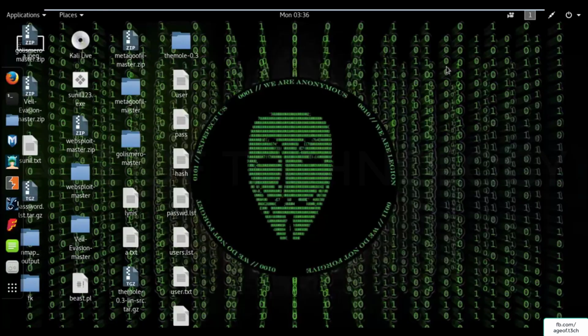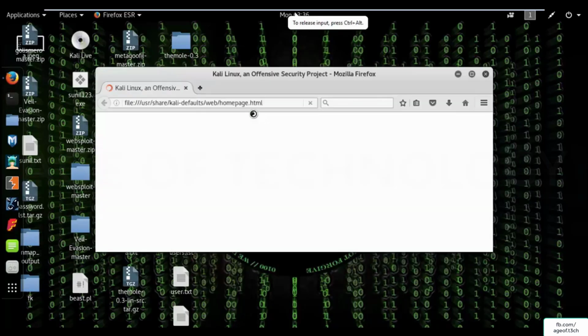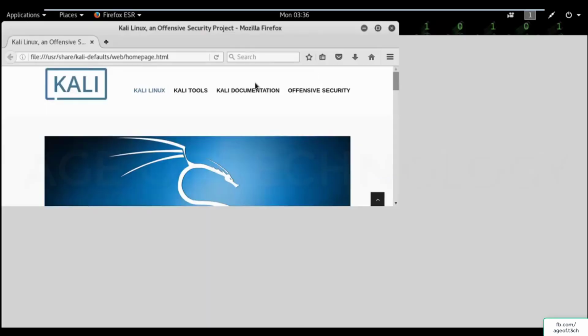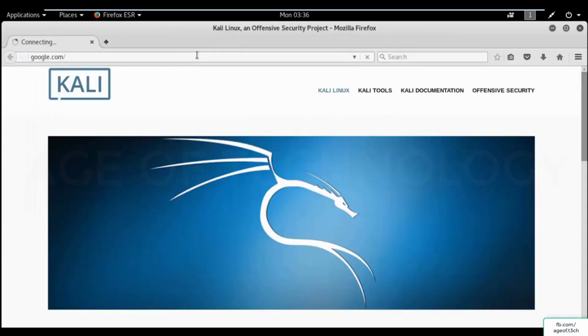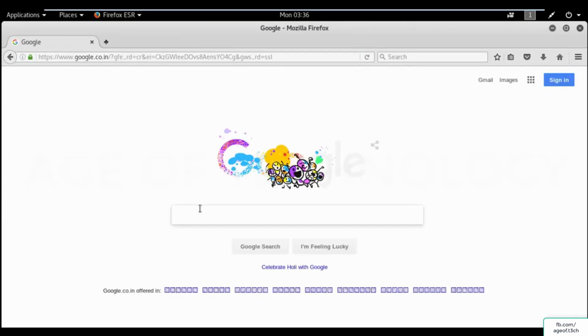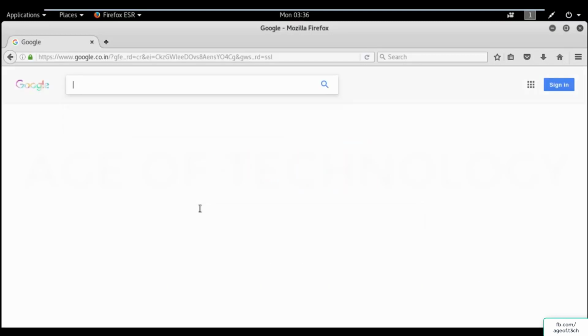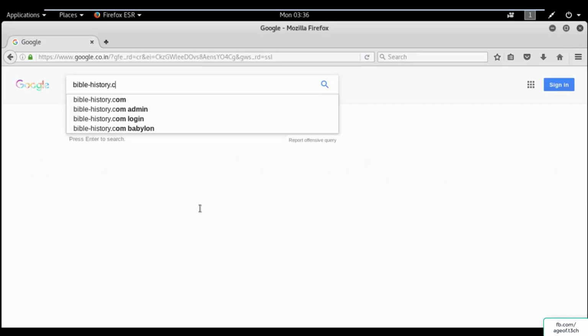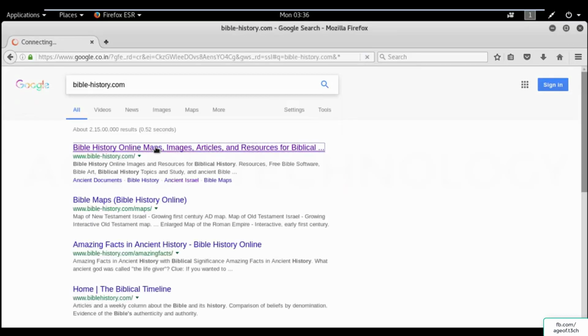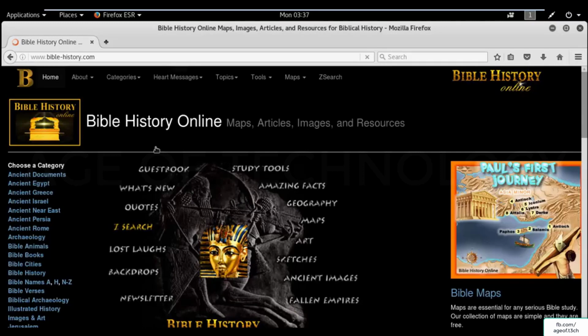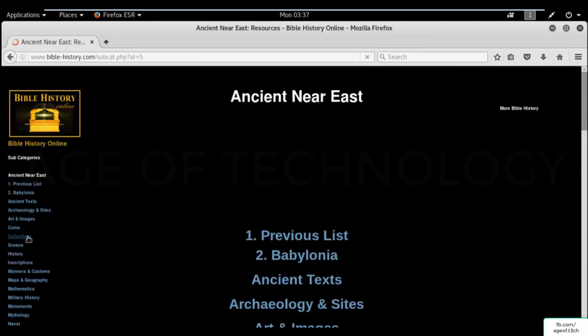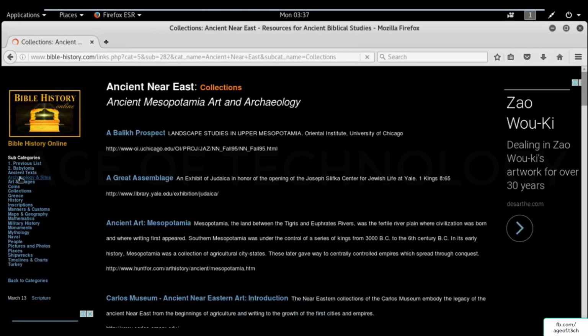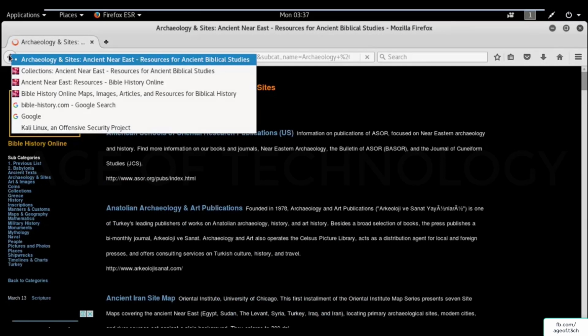So first of all, we are finding a website which we will hack using SQLSus. So open up your browser, go to Google, and now go to the particular victim website. We will hack babelhistory.com. This is the website which we will hack. This is the ancient information, right? So let's go back.